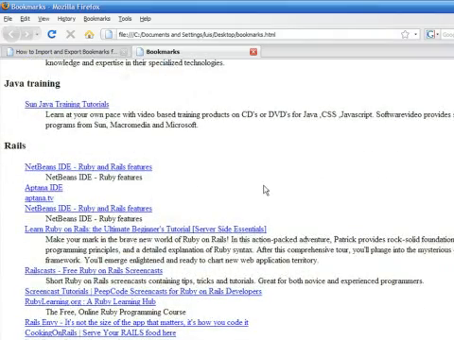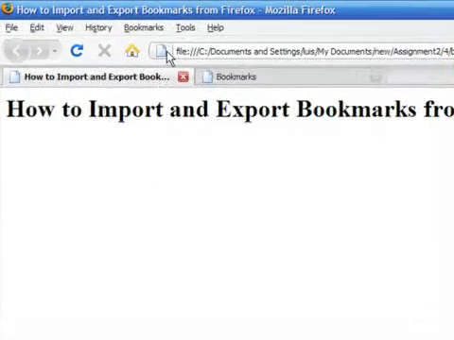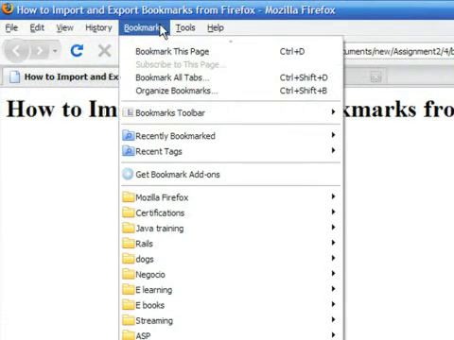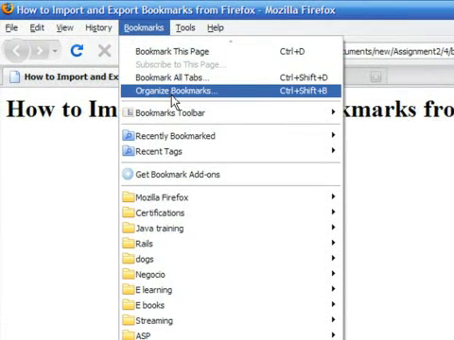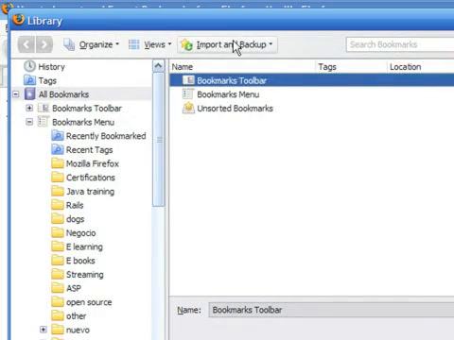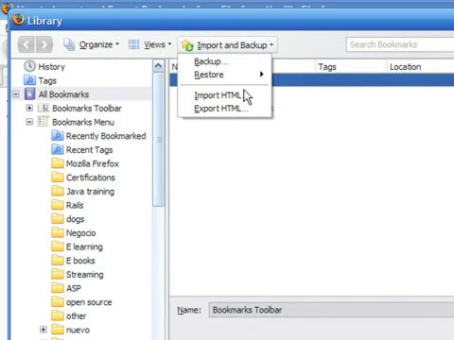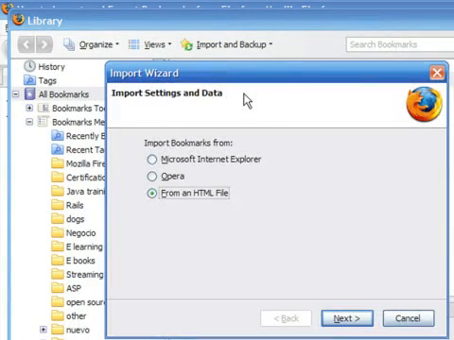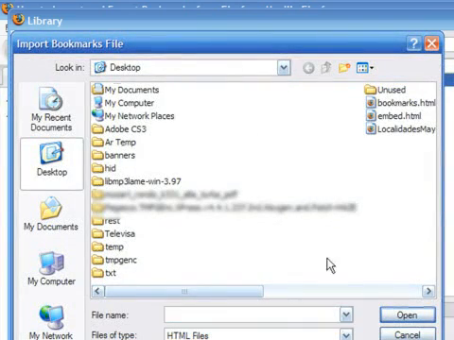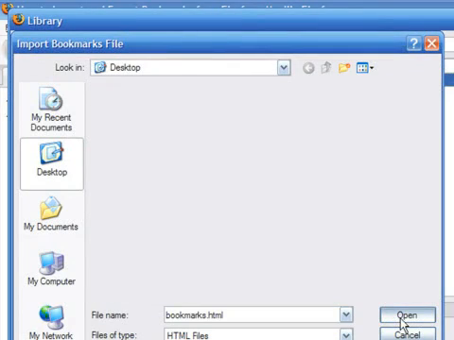To do this, in Firefox, press again on the Bookmarks tab. Select Organize Bookmarks, Import and Backup, and this time select Import. Choose the HTML option. Locate the HTML file that we just created and hit the Open button. And that's it. You have successfully imported your Firefox bookmarks.